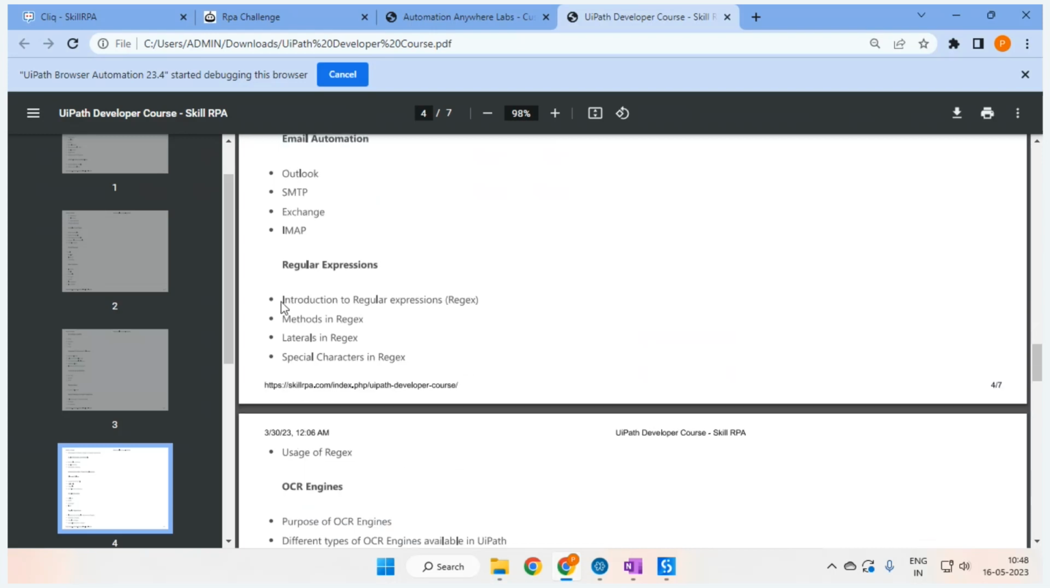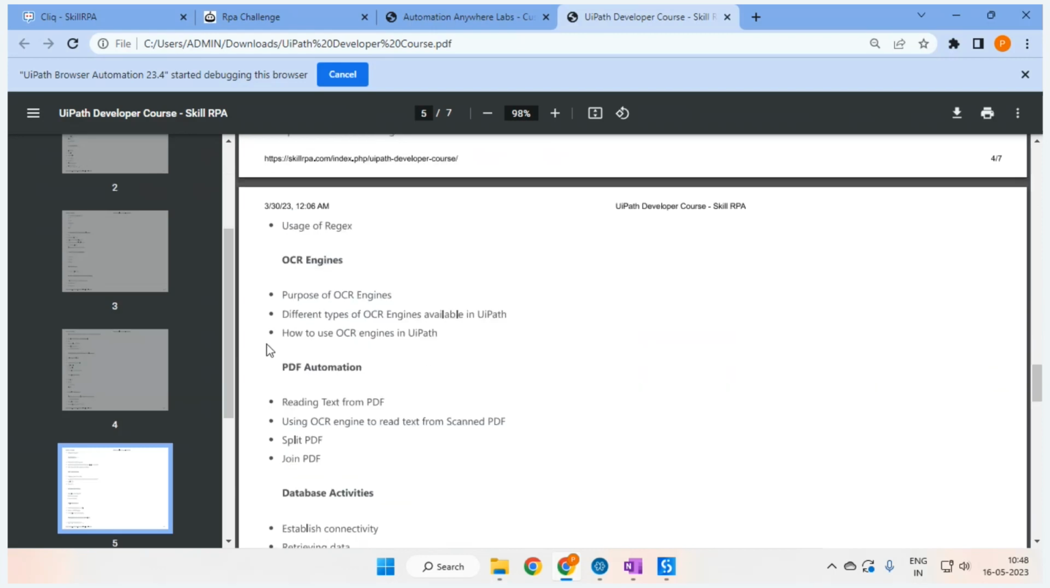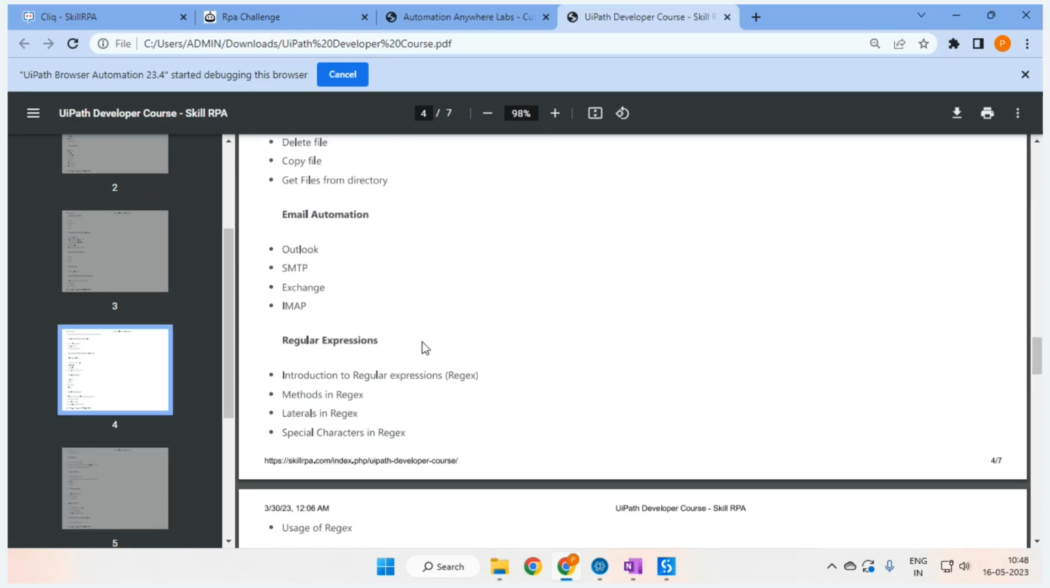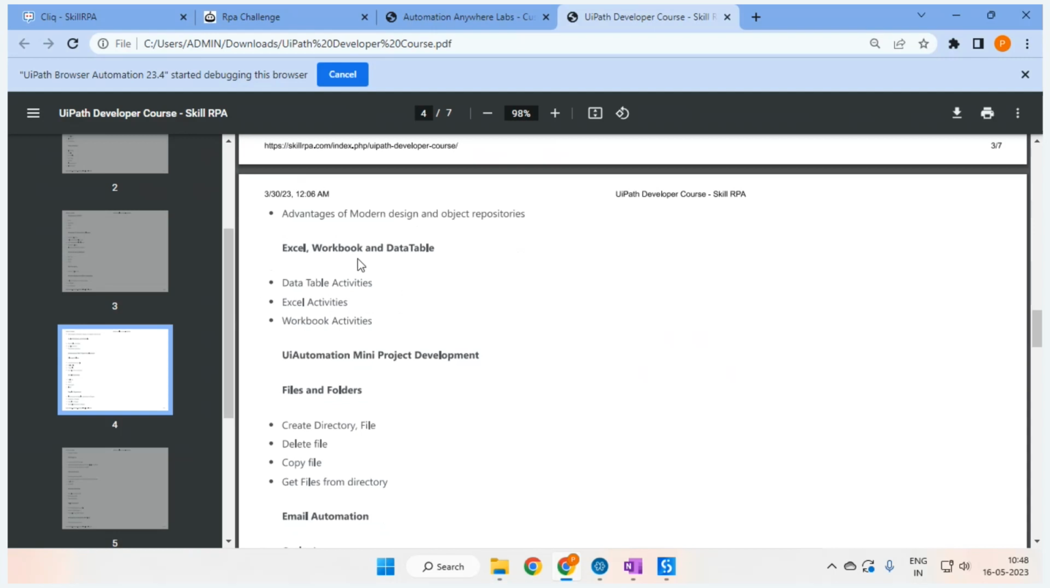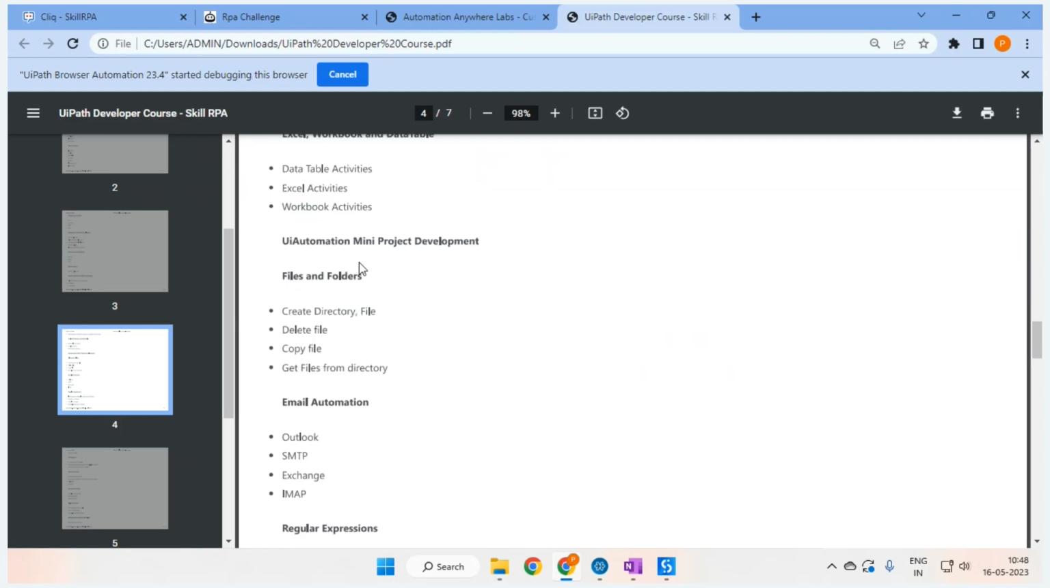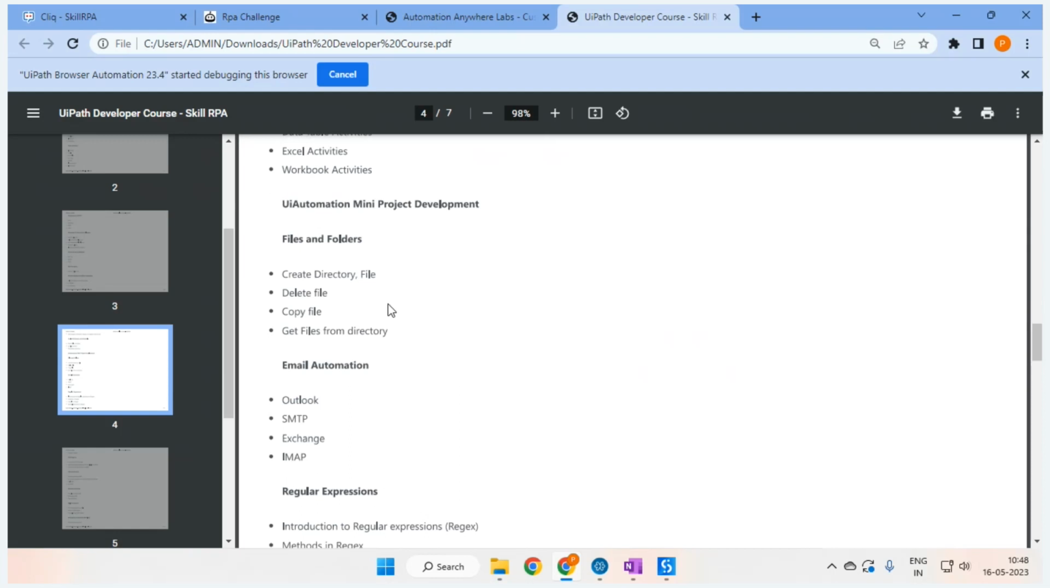And then this is a much more interesting concept, the regular expressions and the PDF automations. So we'll start actual programming probably once this data table is done. Excel workbook will be similar to all the activities we have. But from here, we will start feeling of the UiPath or C# syntaxes and the coding syntaxes we will do. So that will start from here.